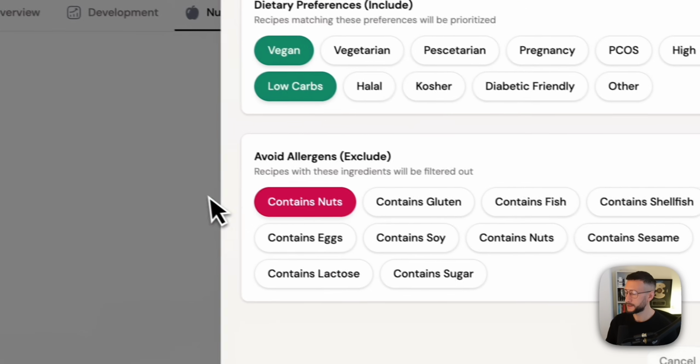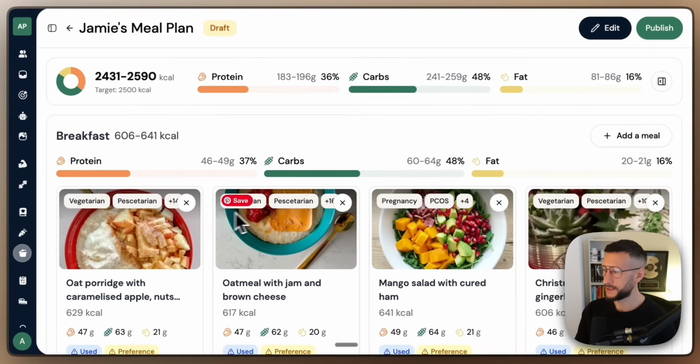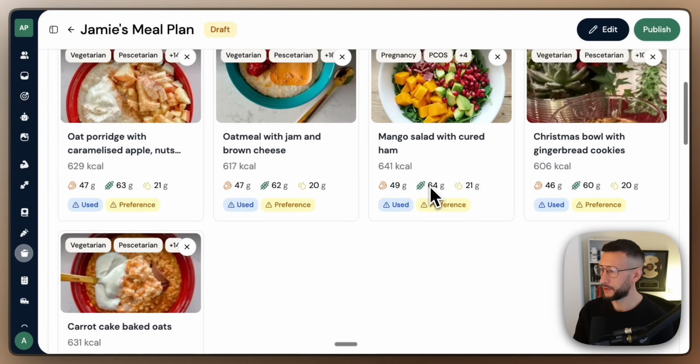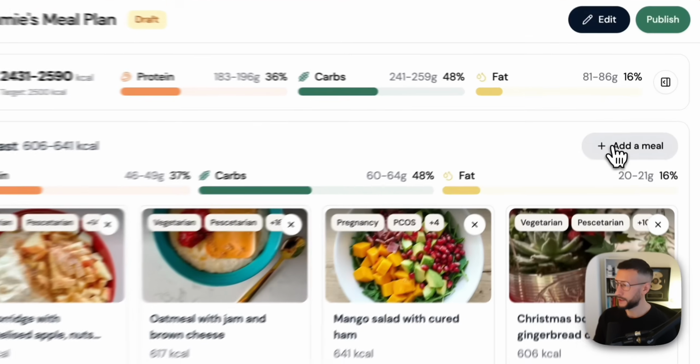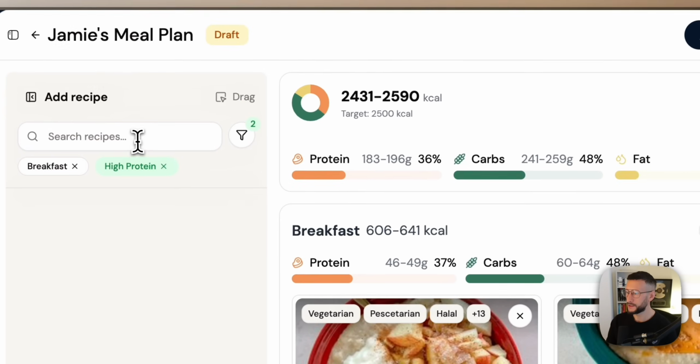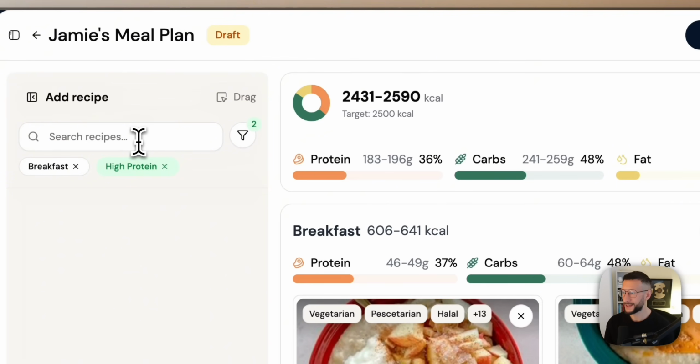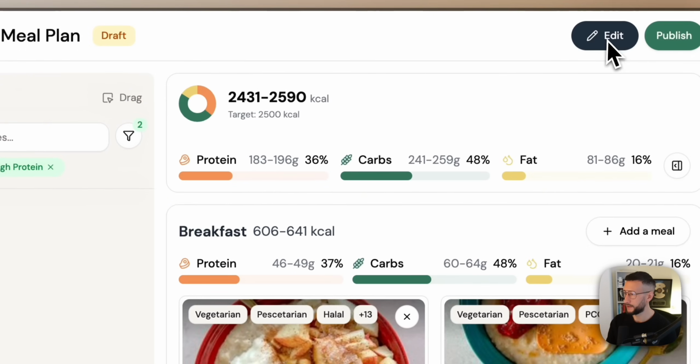So we're going to hit create. And then this is basically going to produce this plan here for us. Okay, so now we've got this plan here. We've got the calories, we've got the macros broken down. We can add additional meals if we wanted to. So we can search from the recipe pack and we can choose a specific meal.